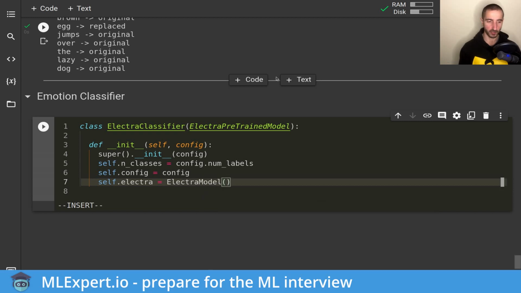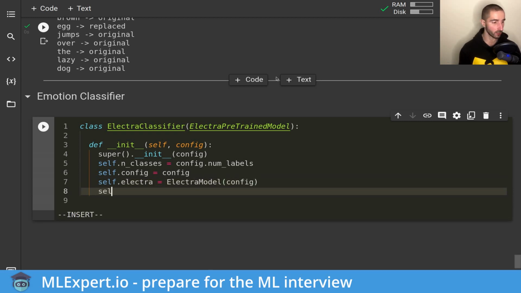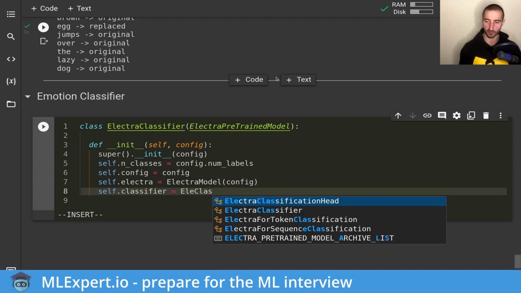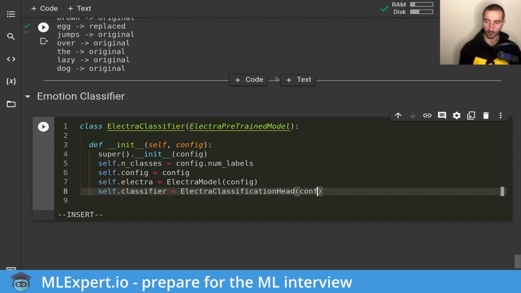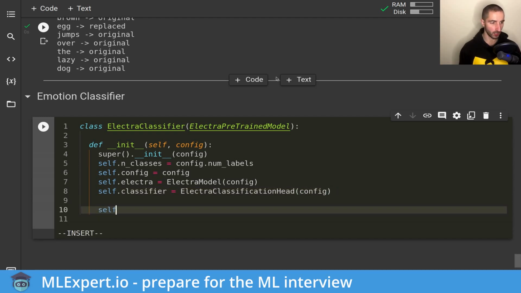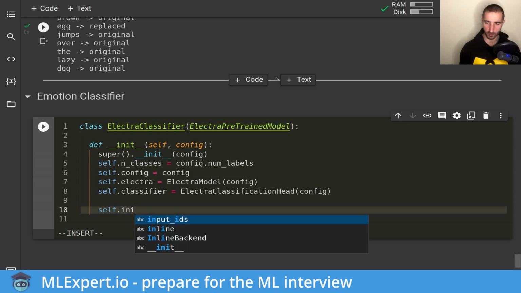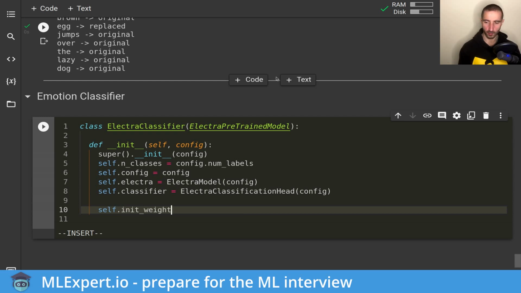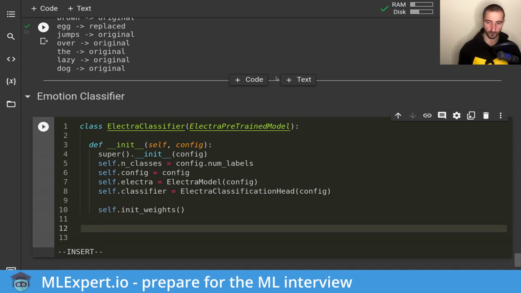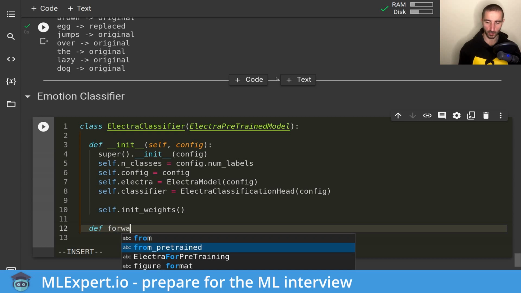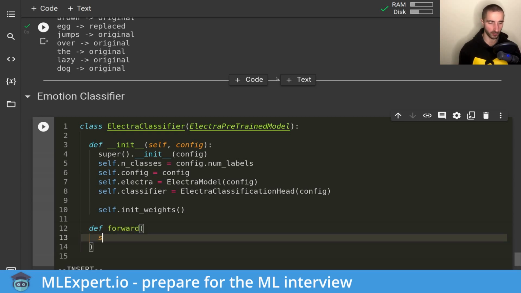So this is the ELECTRA model. I'm going to pass in the config, and the classifier is going to be ELECTRA classification head. And then I'm calling init weights or post init weights, and I'm going to override the forward method.